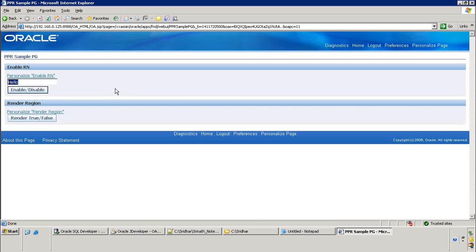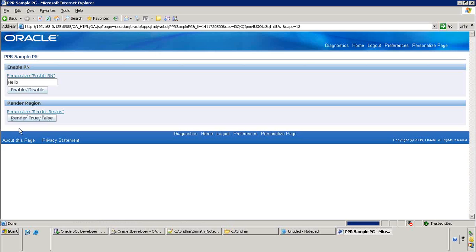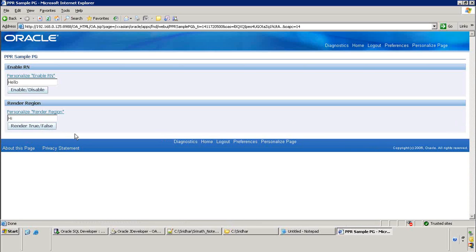So this is a functionality of the enable property, as well as this is a functionality of the render property. Render means the component itself will not be shown. Render true or false. The component is not shown now. Again click on this one. The component will be shown.